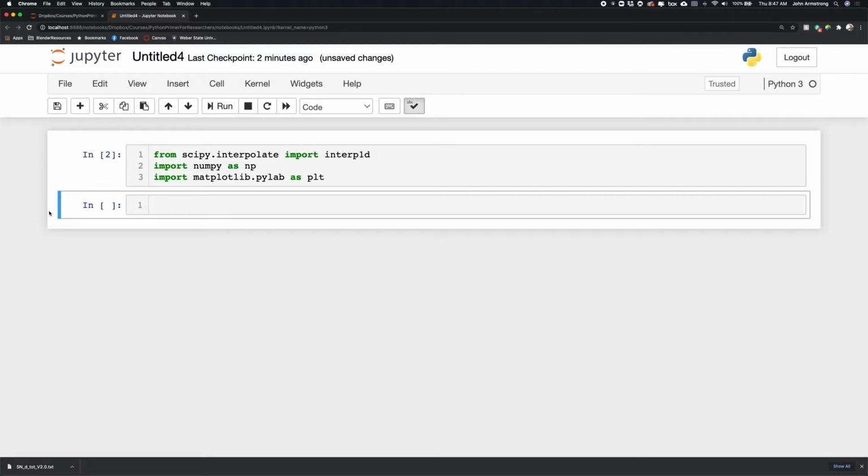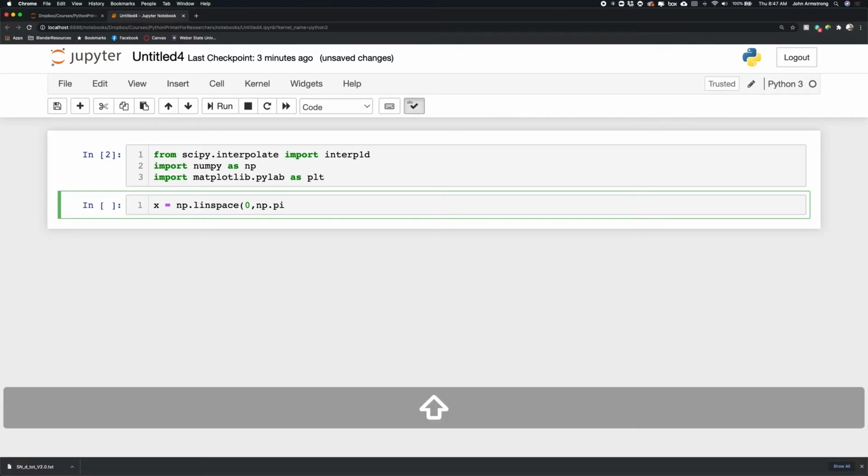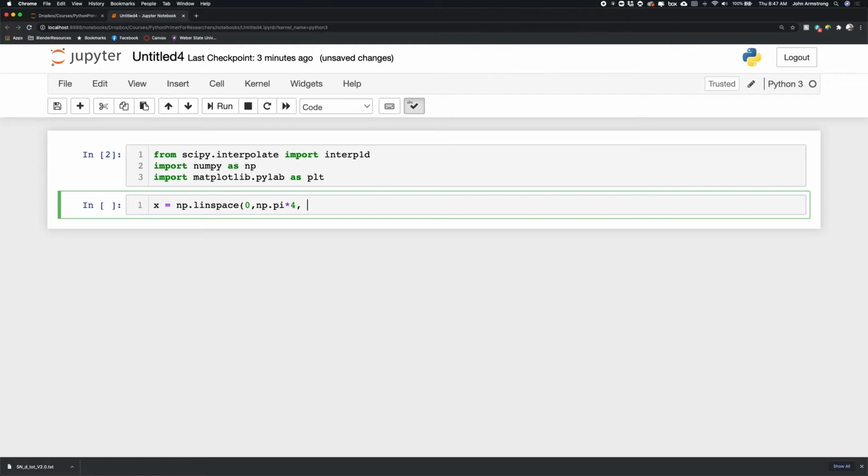Okay, so the first thing I want to do is generate some data. This data is going to be some sparsely sampled data off of a known function. So I'm going to set my x values equal to np.linspace, and this is going to go from 0 to 12. In fact, since we're going to be using cosines, let's use np.pi times 4, which is close enough to 12. That's going to be 4 pi. And let's take 12 data points.